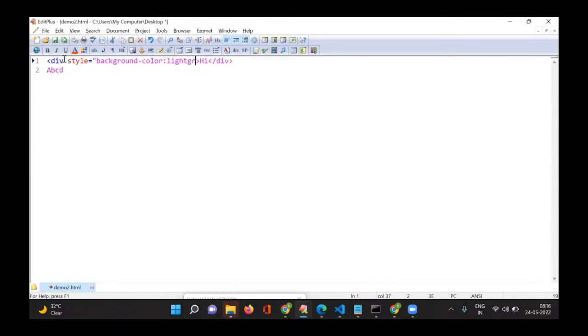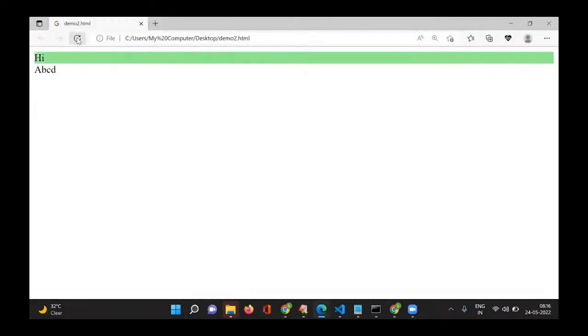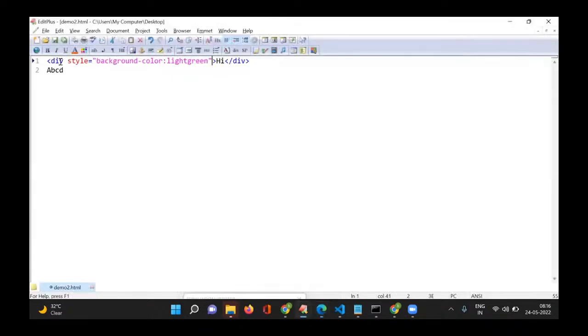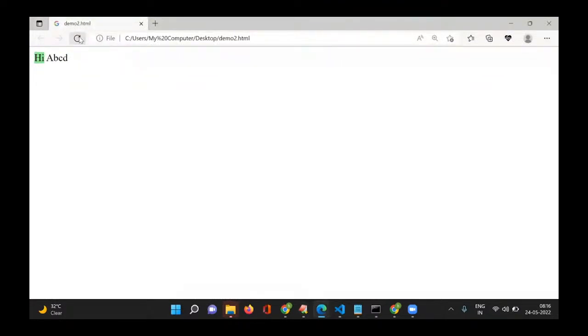So light green I have. Now we can see it displays that complete width of the screen. But span is not like this, okay? Because span is not a block level element, span is an inline element. Then here you are getting the output. So that background color is only up to the content.